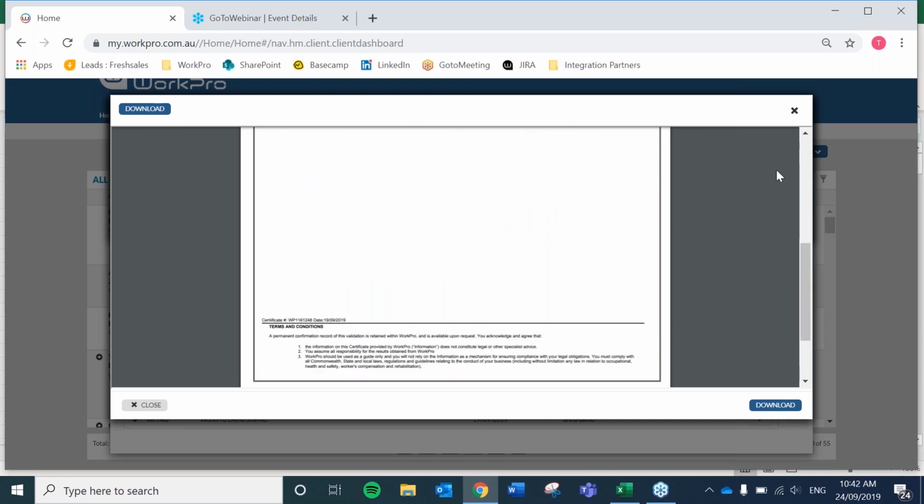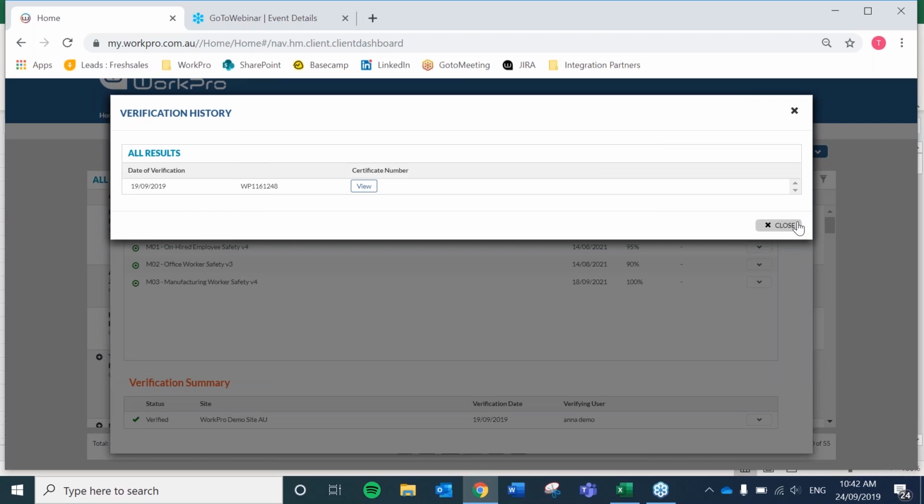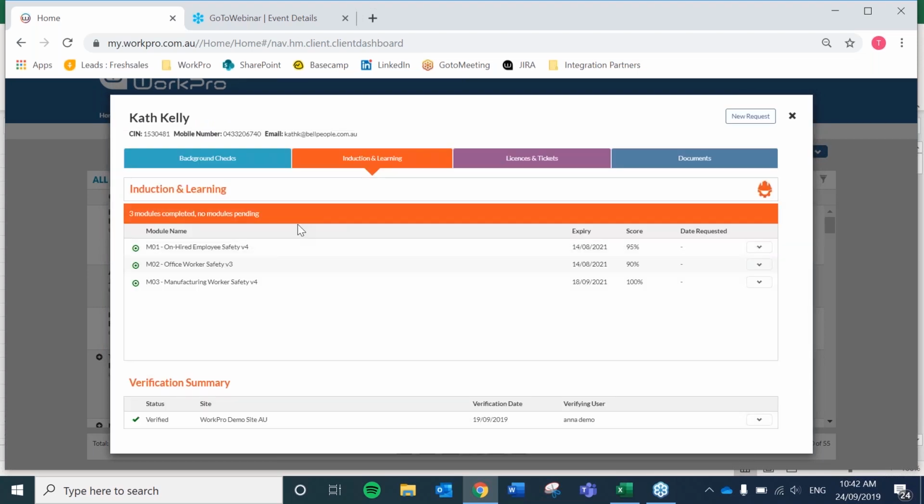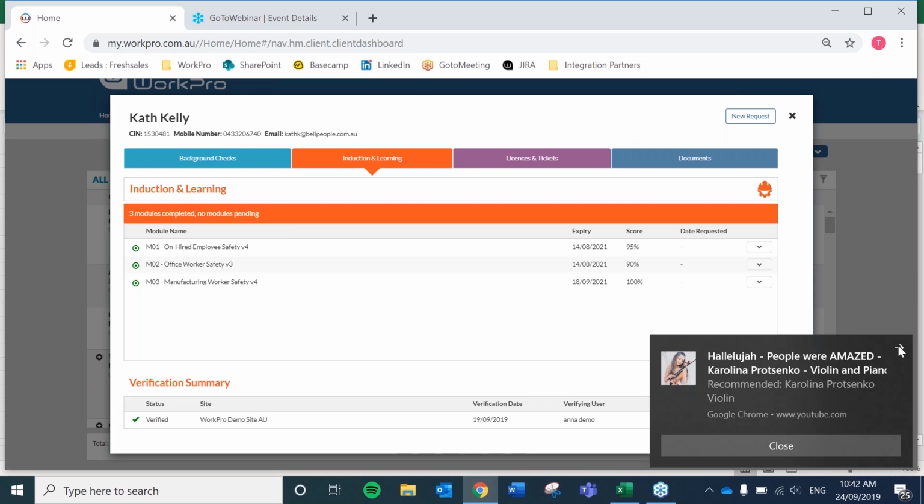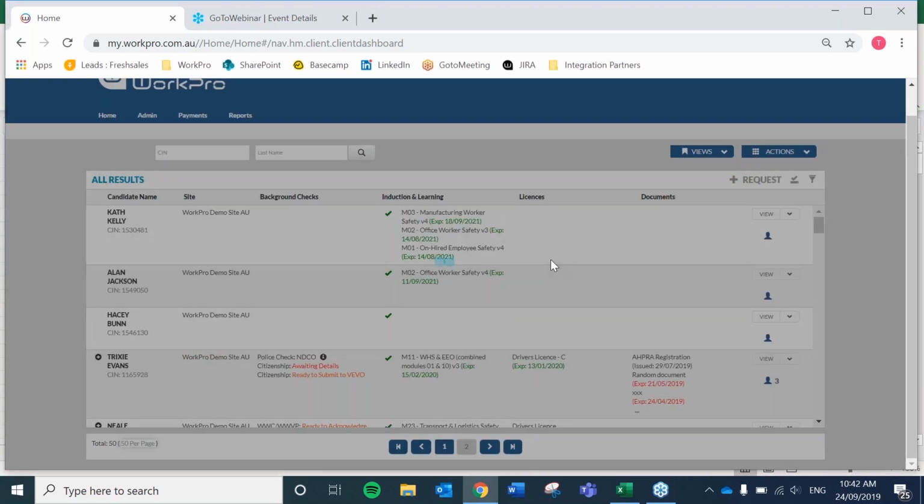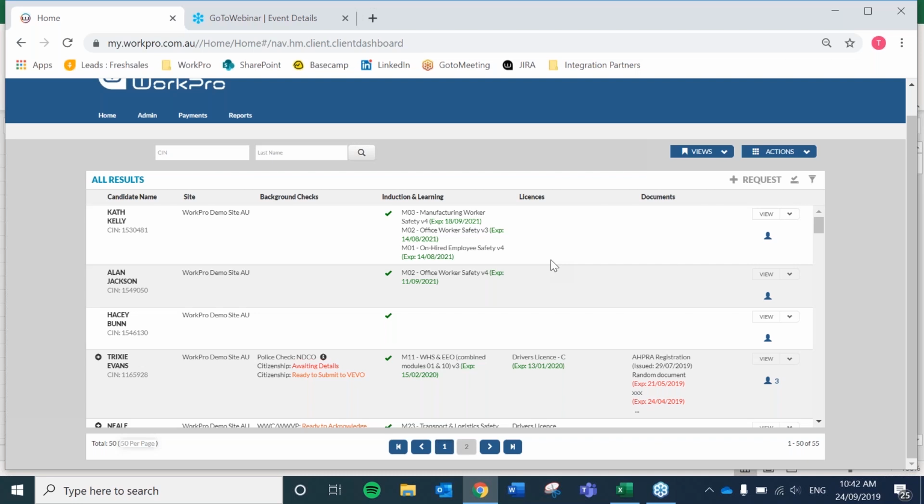Date and time stamped. So there's always a record of that in the person's profile in the administrator area of WorkPro, and of course then you have the option of producing a report to show what's been verified, what remains unverified, and those candidates that you still need to produce training certificates for.